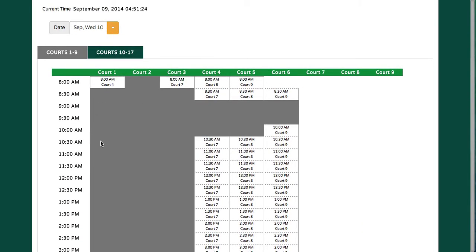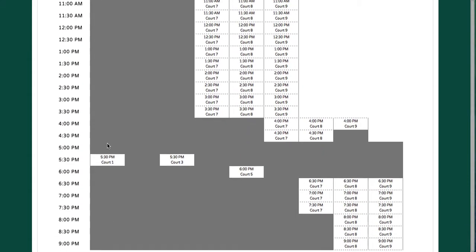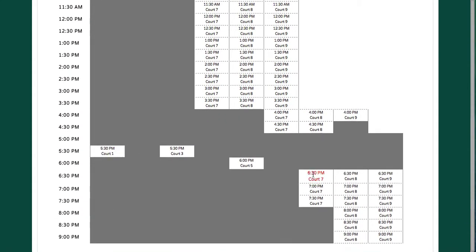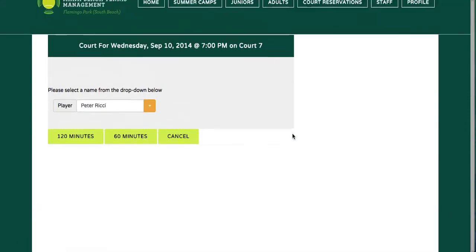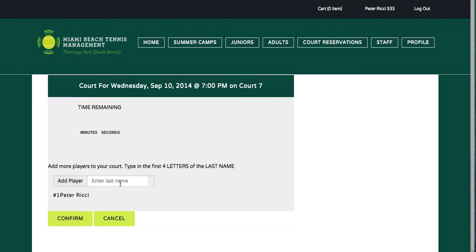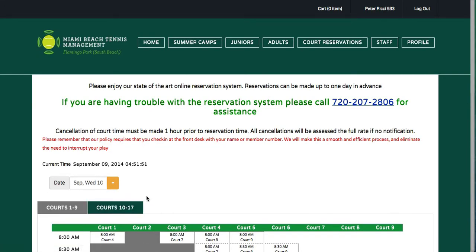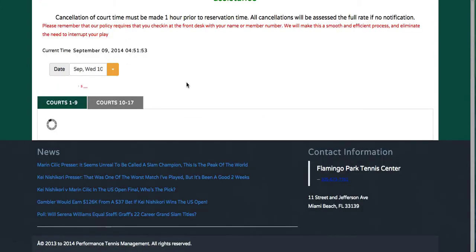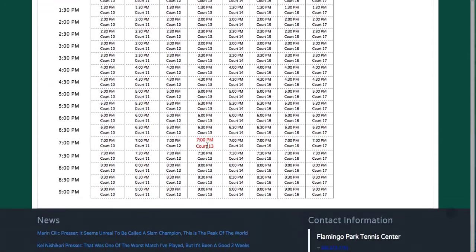I'm going to do it on Wednesday at 7 p.m. I'm going to be playing Noah Weisbord. I'm going to go with court 7. Click on that court. And then if you know the person you're challenging... cancel it. I'm going to go on to another court, at 7 p.m. I'm going to go with court 10.